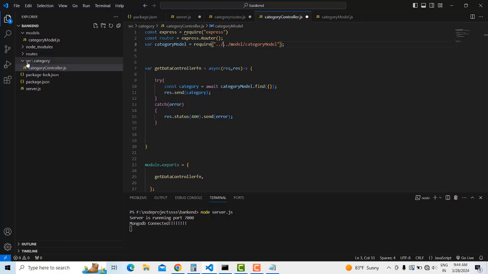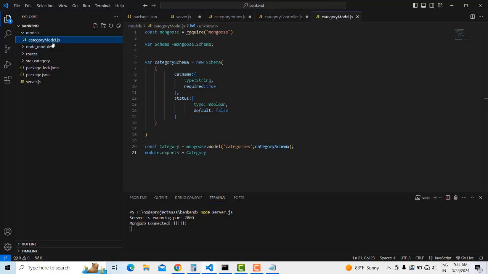Now there is another folder which is src. So again, dot slash, and it comes out of the folder. Now I am out of the src folder. Now if you go out of the folder, there is a folder which is model. In the model, there is a file you can access, category model. Right. This is the scenario. This is the path we have given successfully. I hope you guys understood things well.